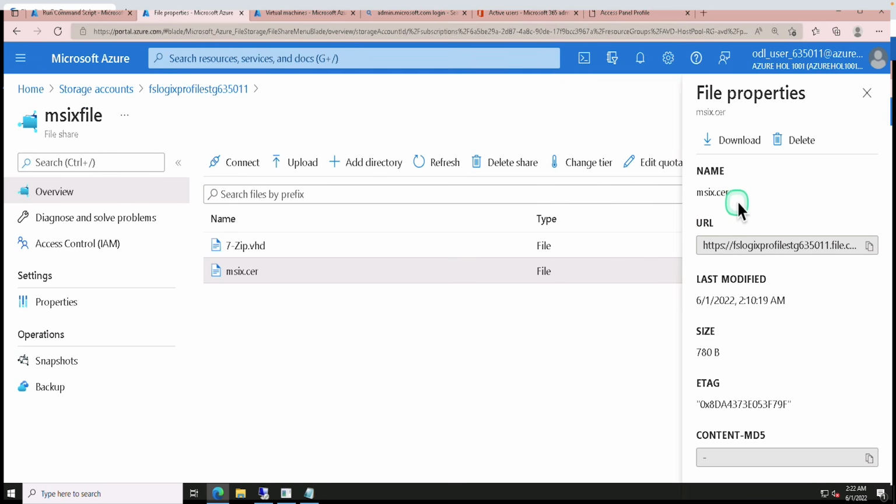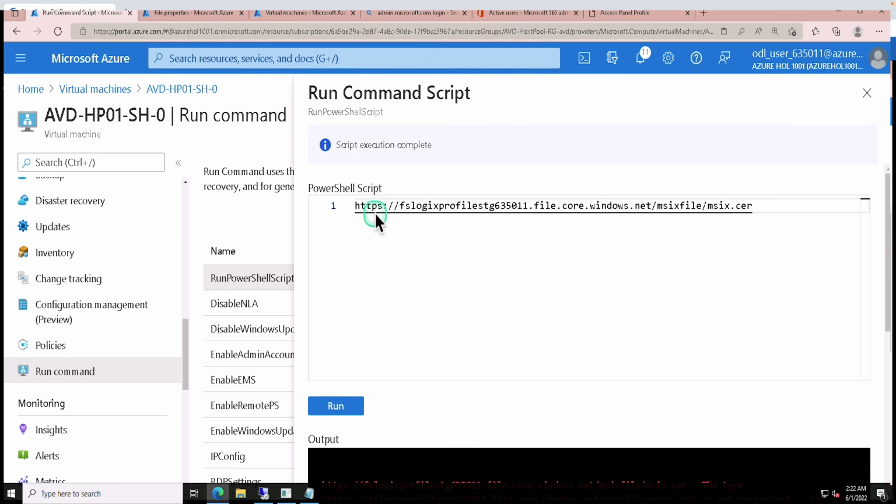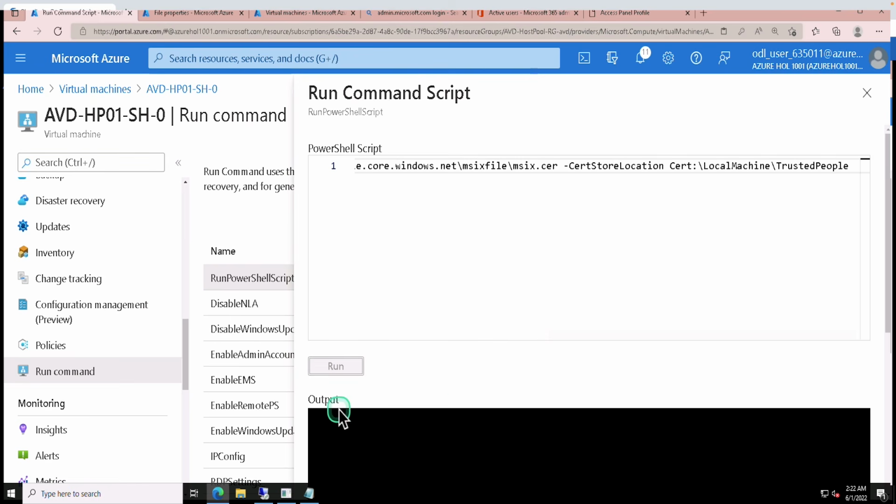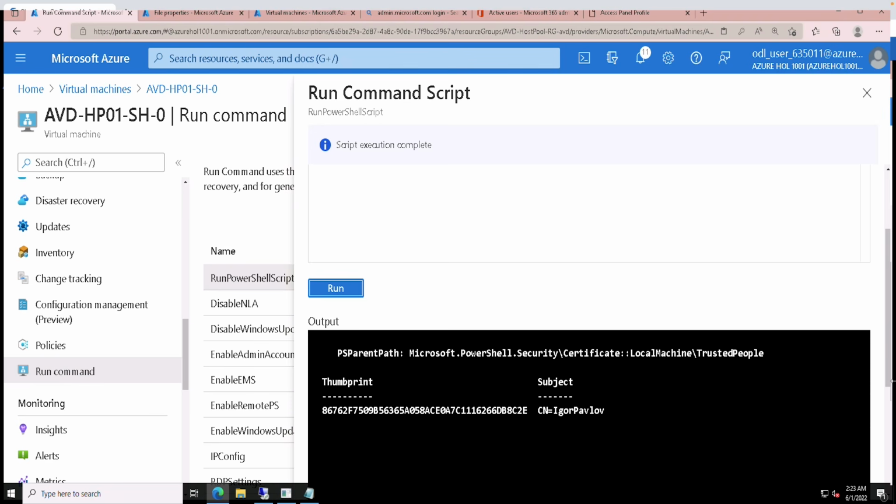Go back to your Azure portal. This time go back to the run command, delete this and execute this command. This will make sure the required certificate for this MSIX app will be installed on this session host. We will have to repeat this on session host 1 as well if you have multiple session hosts.